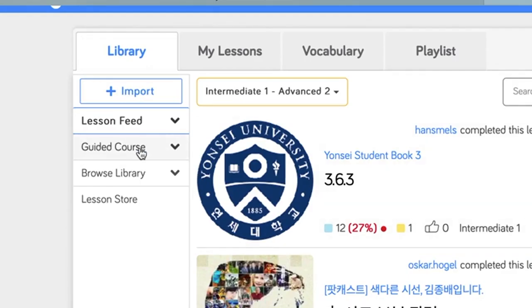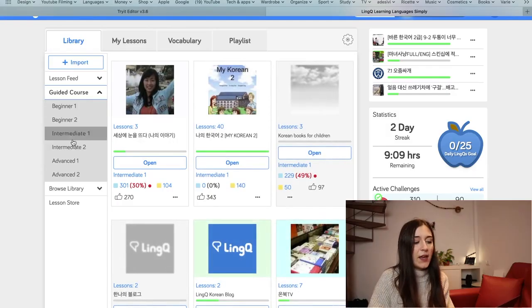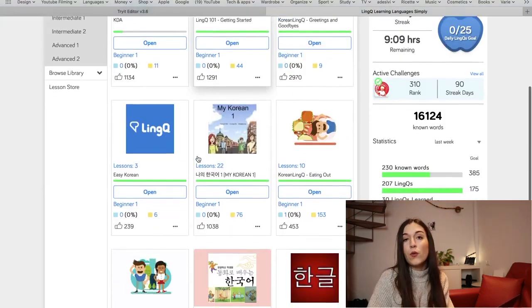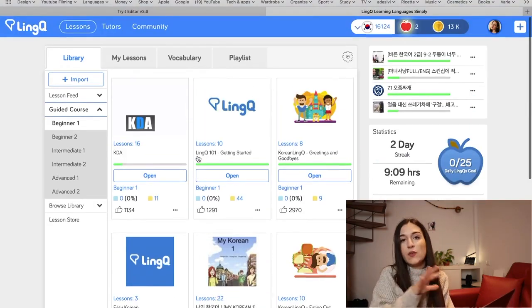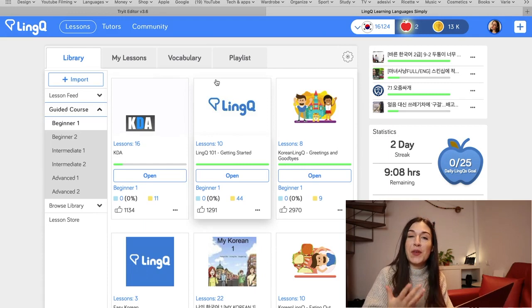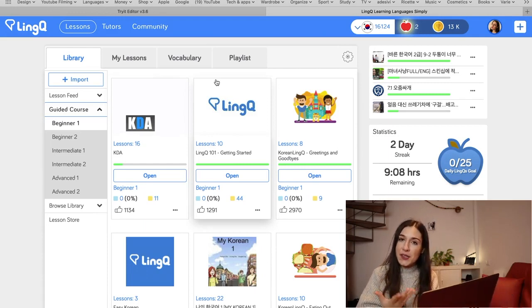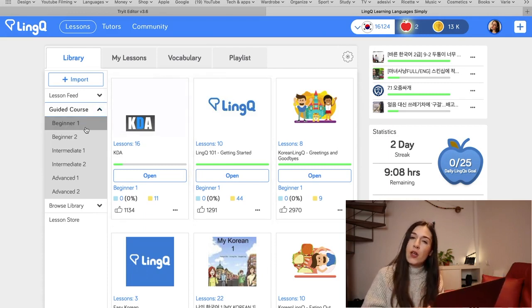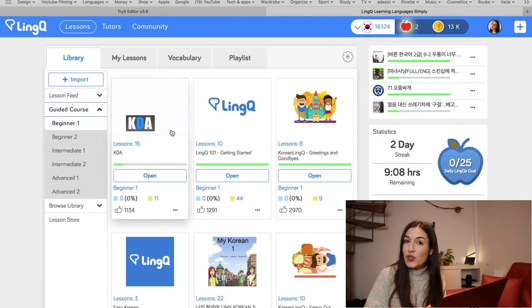Below the lesson feed, you find the guided course, which is basically a collection of all the Lingq courses and lessons based on the proficiency level. So if you choose beginner 1, Lingq will show you all the courses available that match the beginner 1 level. This is great, especially if you're a beginner, because here you can find courses that match your level and can get you started with Lingq. So if you're a beginner at your target language and you're trying to use Lingq, my personal suggestion is to go to the guided course, choose beginner 1 or even beginner 2, see what strikes you and go from there.